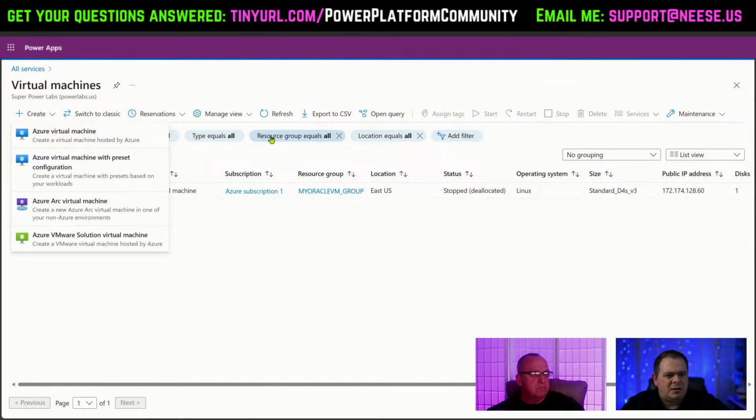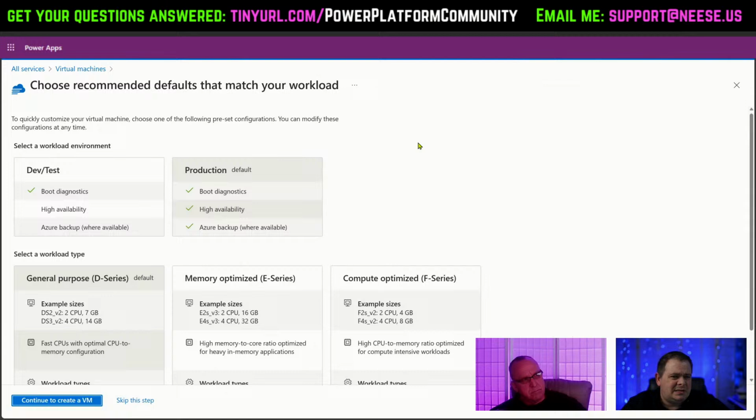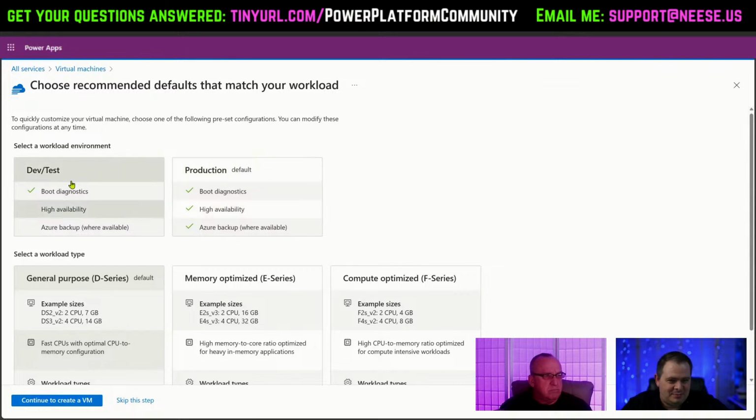So I'm going to click on create virtual machine. This might be interesting with some preset configuration. I'd almost like to make it simple and say, hey, just give me a Windows machine. So I'm going to click on the second option and see what the options are. Now I do want a dev box.